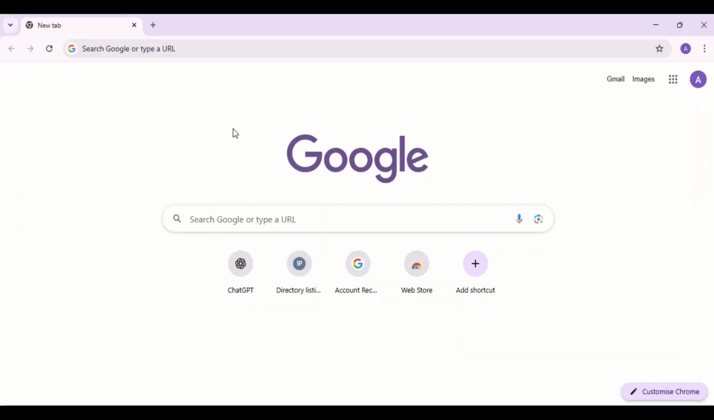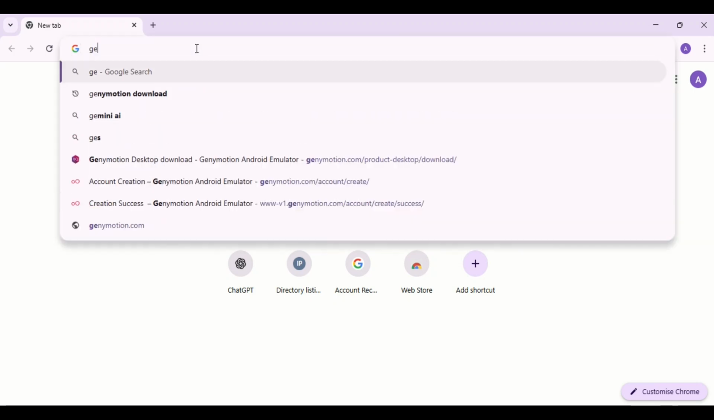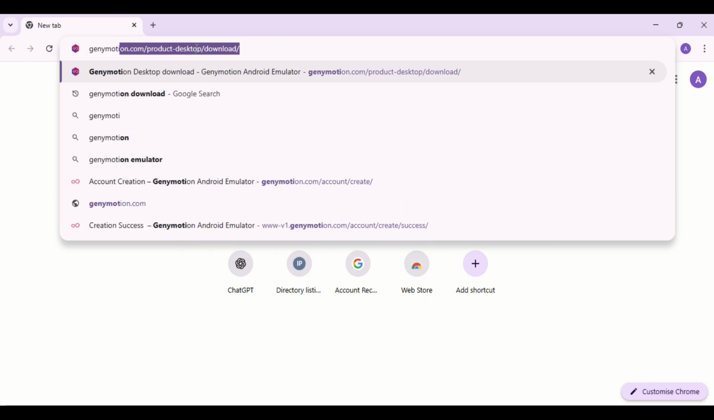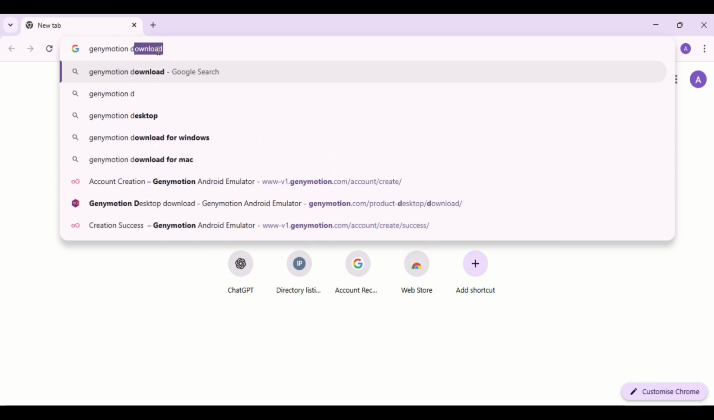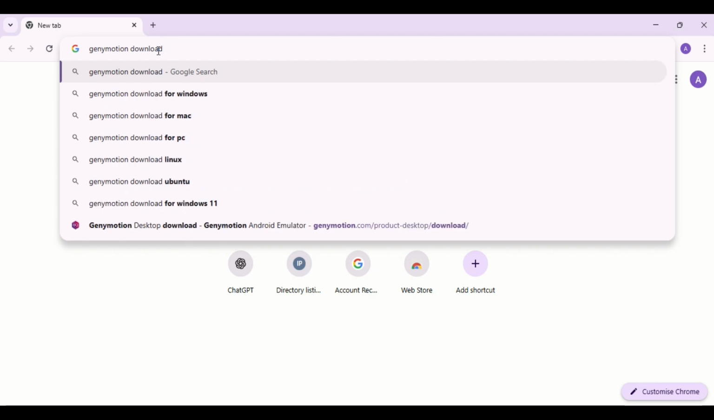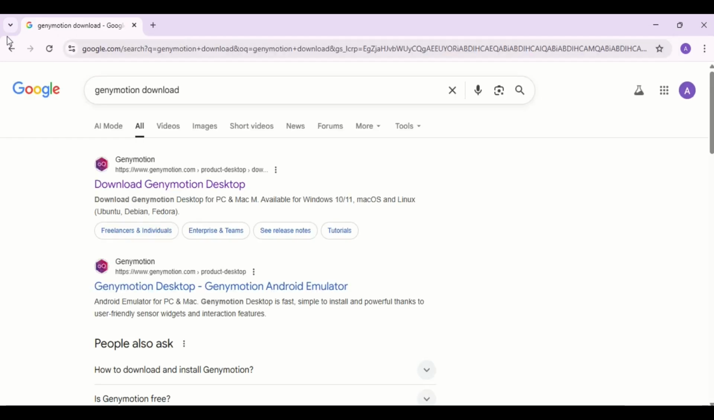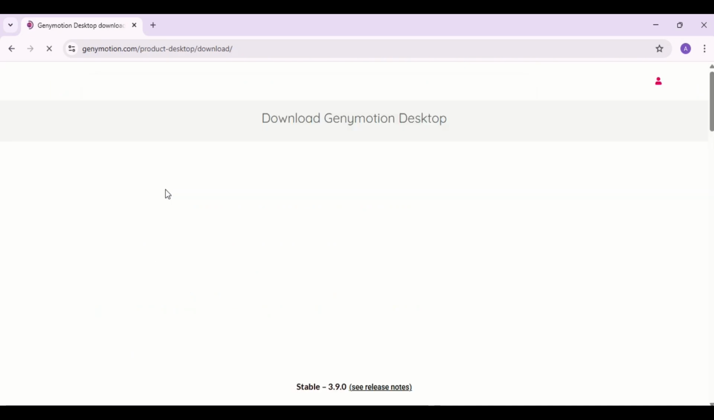You're going to search Genymotion download. So you just have to say Genymotion download, and then hit enter. Now it opens Genymotion download for you. Very good. So you click on the first link, and then it sends you to the Genymotion original place.